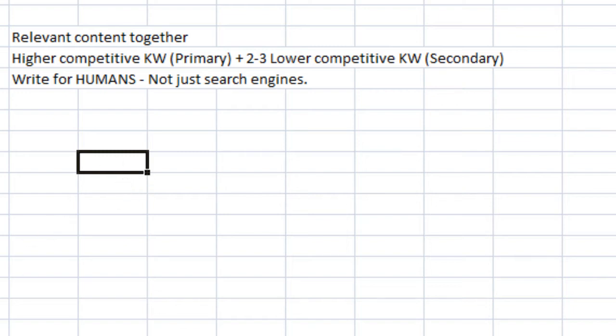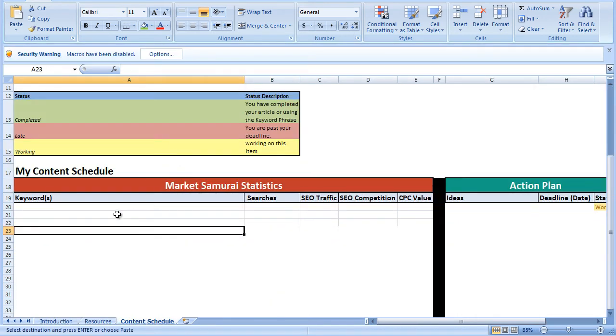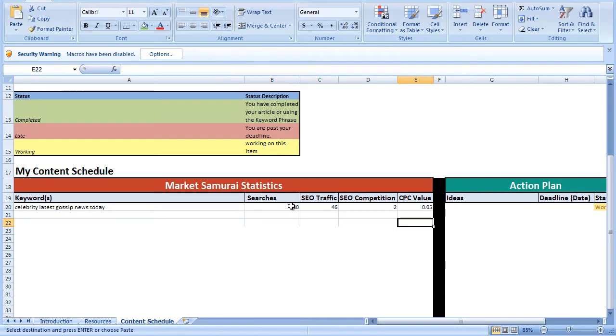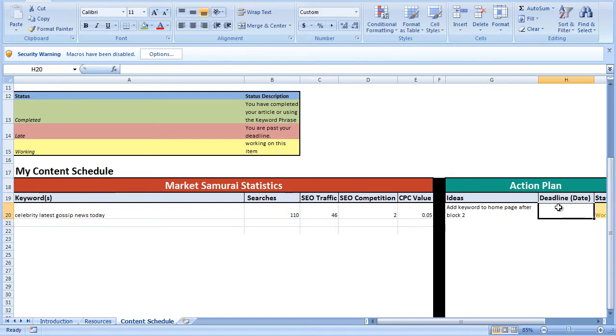So rather than organizing through all of these, I'll show you an example of how I use the template to set up one or two posts. So if I have a celebrity gossip blog, I might want to use the keyword phrase, celebrity latest gossip news today, as a keyword phrase for my homepage instead of making a blog post about it. And it's highly related to what my homepage is all about. And it's just a matter of making a heading using the keyword phrase and adding it into my own on-page SEO for the homepage. So to make a note of that, I'll write it down in the ideas column, add keyword to home page after block 2. Then I'll set a deadline date for that.